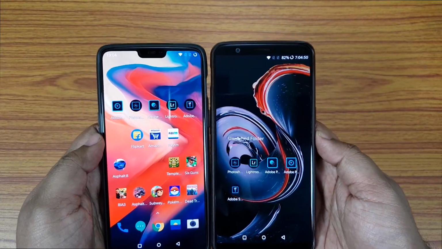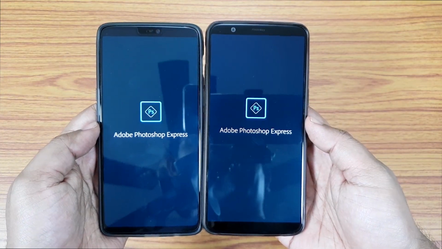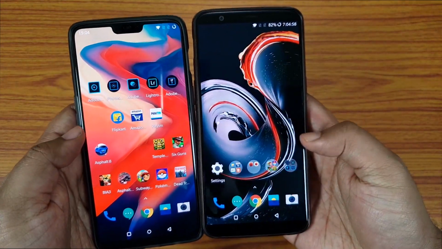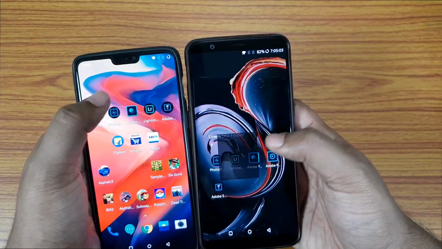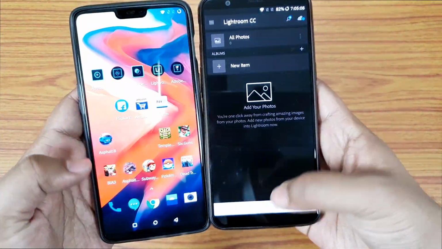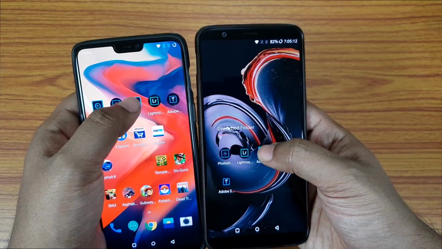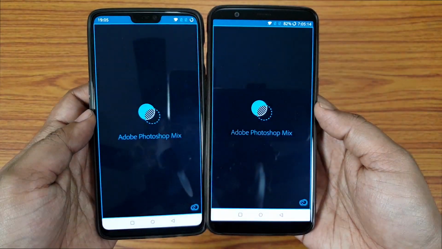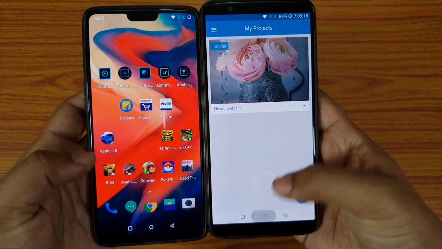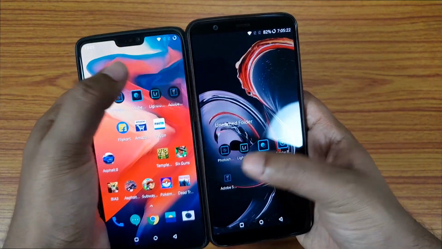Next we have some third-party apps. Let's start with the Photoshop apps. The first one is Photoshop Express and no need to say OnePlus 6 is the sure winner. Next one is Photoshop Lightroom and definitely once again OnePlus 6 beats OnePlus 5T. So beyond doubt OnePlus 6 is much faster than OnePlus 5T. I mean it's really very impressive, though on this Photoshop Mix OnePlus 5T was momentarily faster.